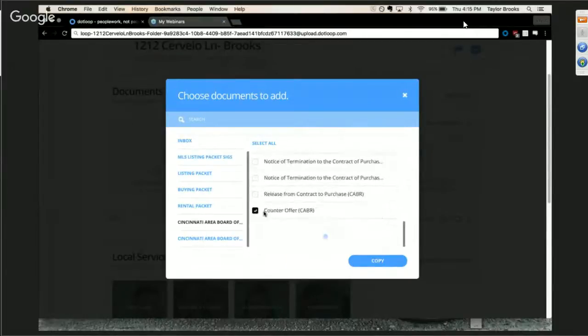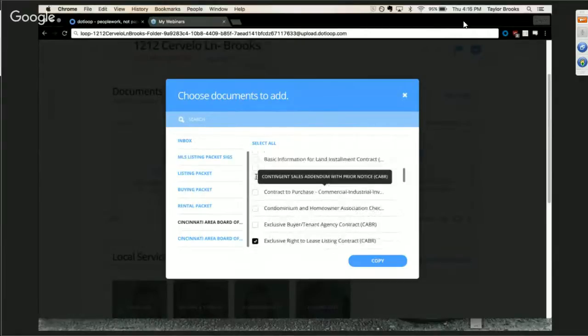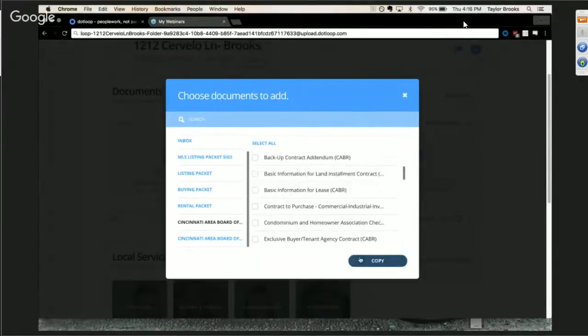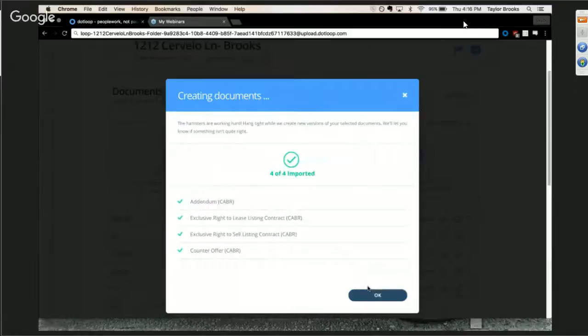And what else do we have? And we'll load in this exclusive right to lease. Why not? So we'll load in these 4 documents. Select the form. We'll bring them right in.